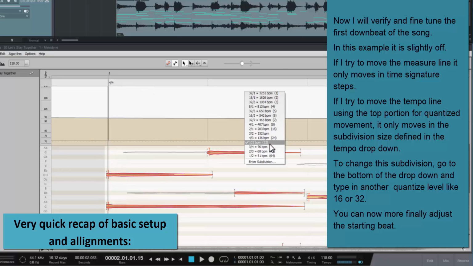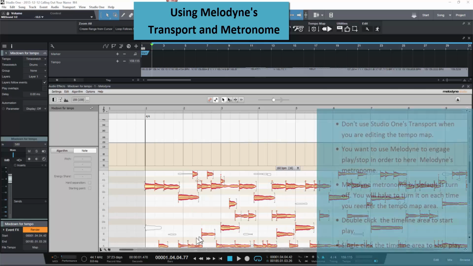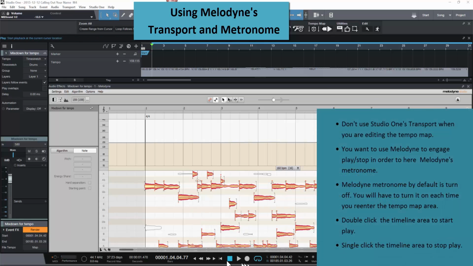And then I'm going to go ahead and set this back to 16, because 16 subdivisions, a 16th note, is usually good enough for fixing things at that point. So one of the things you're going to want to develop a habit of is not using Studio One's transport, but using Melodyne's transport mechanism along with its metronome. This is because you want that tick to go along and be telling you exactly where the bars are, versus this tick may be aligned to an older map, which is not quite right yet.